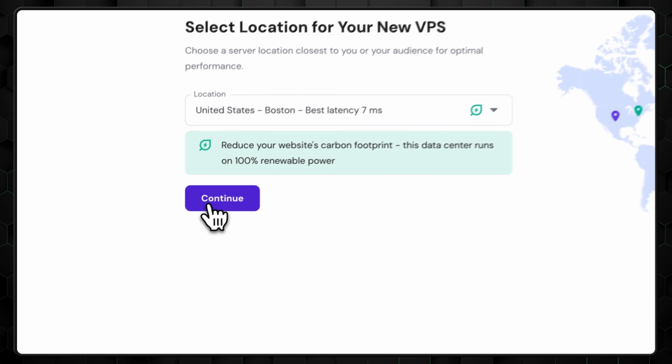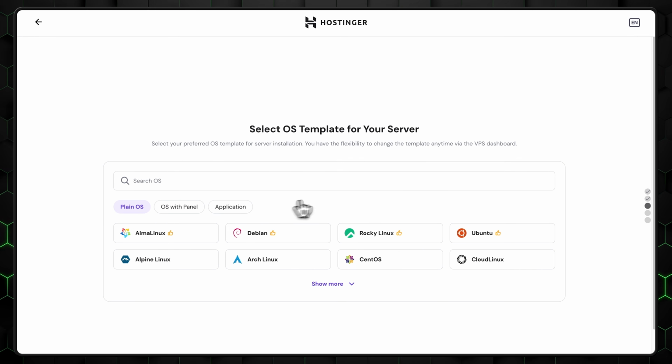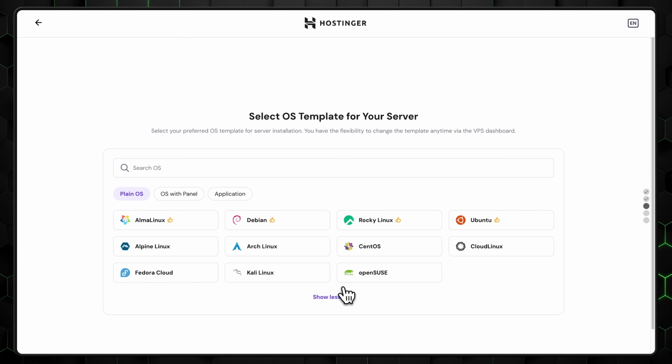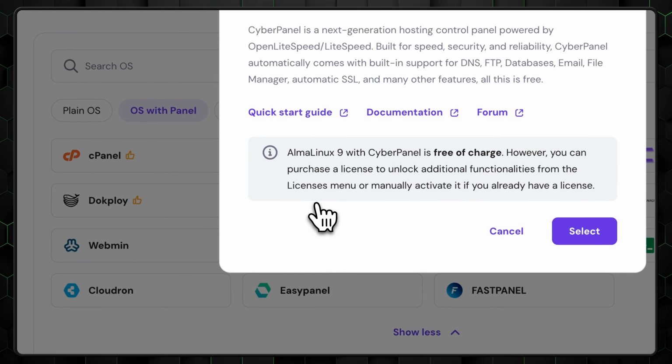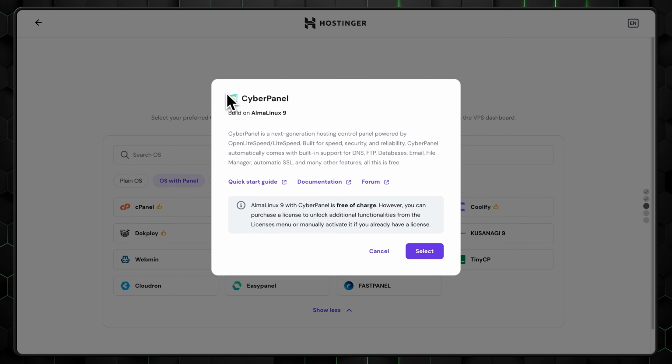Now, let's take a look at how to set up your VPS. First, select an operating system. For this WordPress VPS tutorial, I recommend choosing a pre-configured OS with CyberPanel. It's free and optimized for WordPress hosting, making it a great option for us.